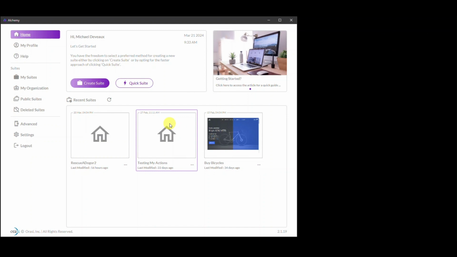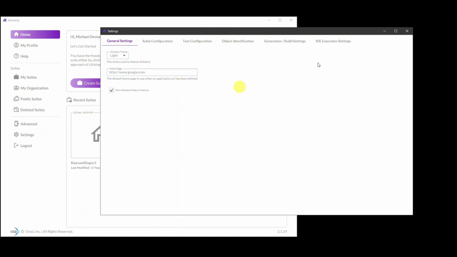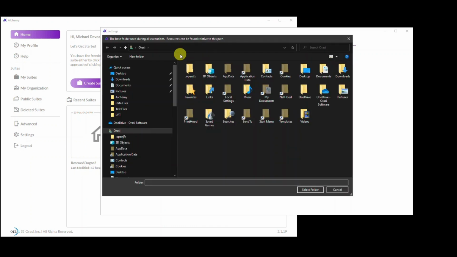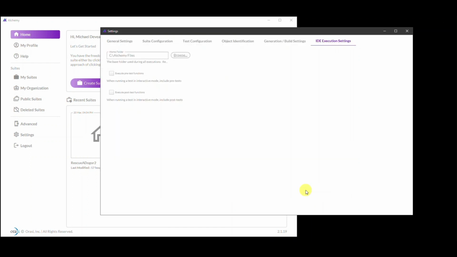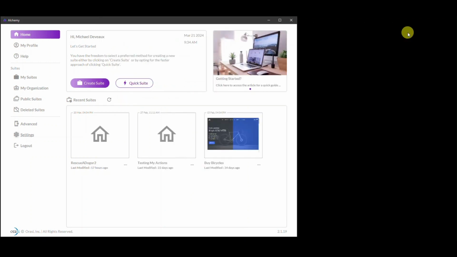To set the home folder, launch Alchemy and go to Settings. Next, click on IDE Execution Settings. Click on the Browse button and navigate to the folder you wish to use for the home folder, or you can type the folder directly into the edit box. Click the X in the top right corner to close the settings window. Any changes in settings are automatically saved.